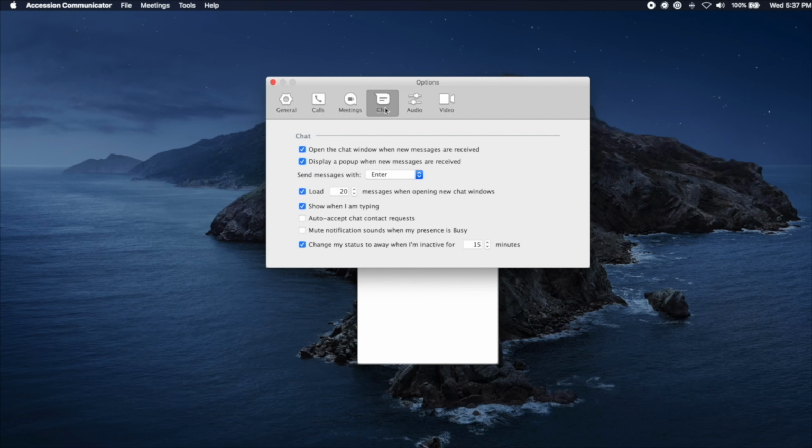In the chat tab of your Accession Communicator settings, you'll find the first two options are checked by default: open the chat window when new messages are received, and display a pop-up when new messages are received. So what that means is when you receive a message, it should pop up right here on the bottom right. And then when you click on that, it'll open up a new chat window so you can read it and then reply. And then you have some options here, like how to send messages with enter.